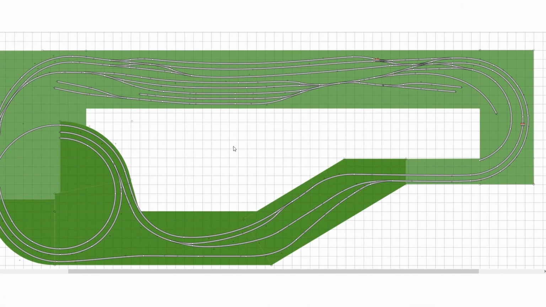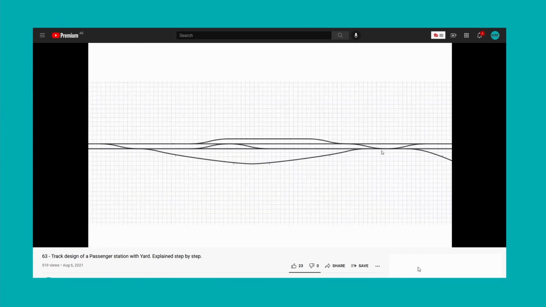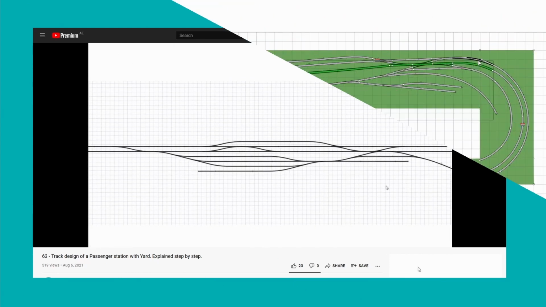So here is the final track design. If we just quickly go through it, the whole station in the north here with these double main lines, we have already discussed this in video number 63. So I'm just going to totally skip it. There'll be a link to that video after this one.